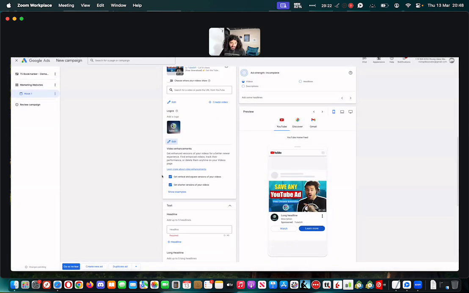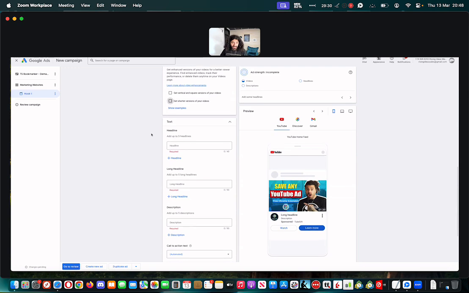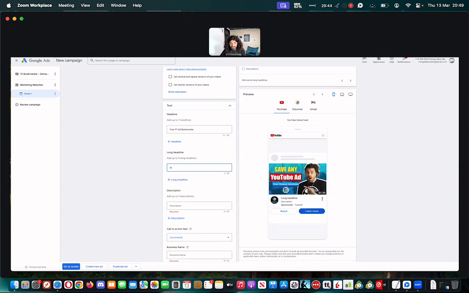Now, video enhancements. Turn these off because we already uploaded the versions we want, right? Then we get into our headline. So our headline, we can add up to 5 of these, but this might be like free YouTube ad, right? And you can add 5 of these. I'm just going to put 1 for now. Long headline, or like free software saves YouTube ads with a click, right?